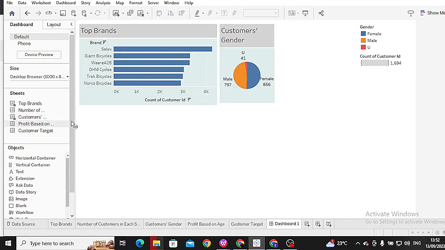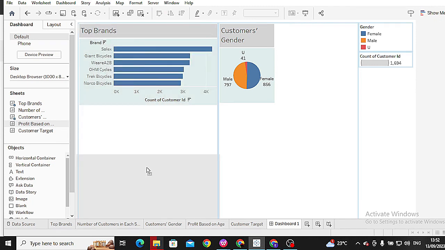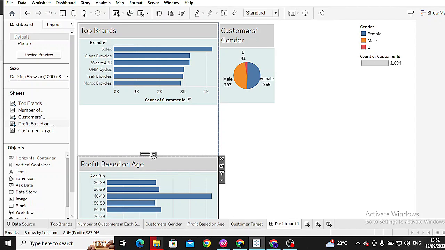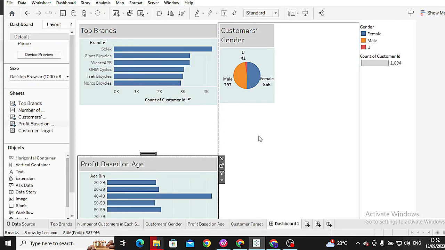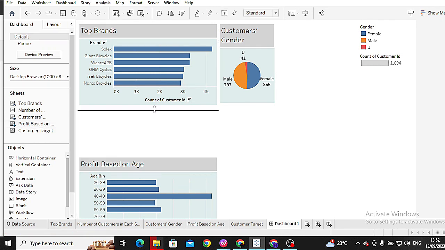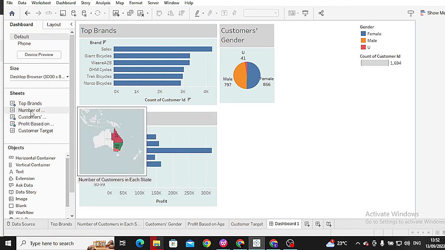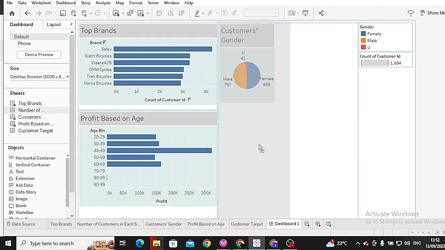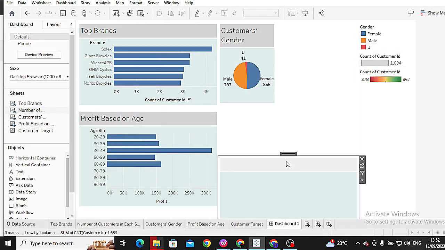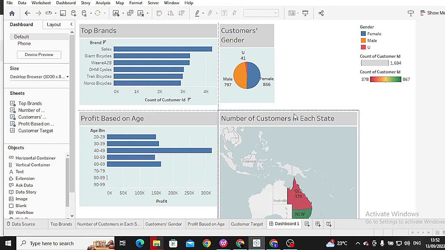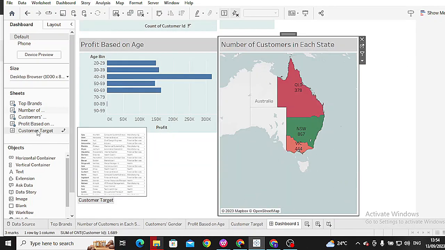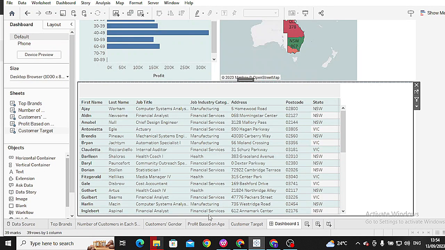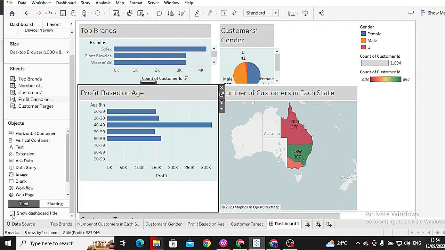Now for the profit based on age, you can have it here. Then you have the number of customers in each state. Last but not least, we have customer target. Let us add a title. So select on show dashboard title.